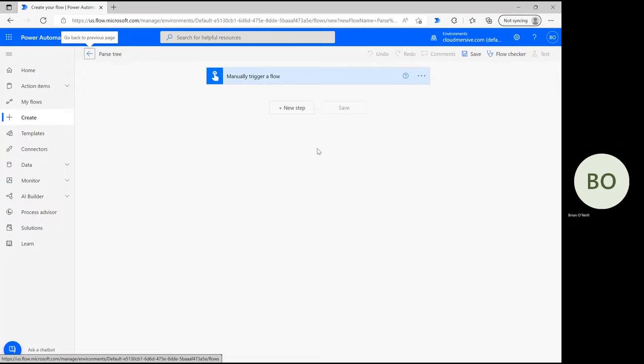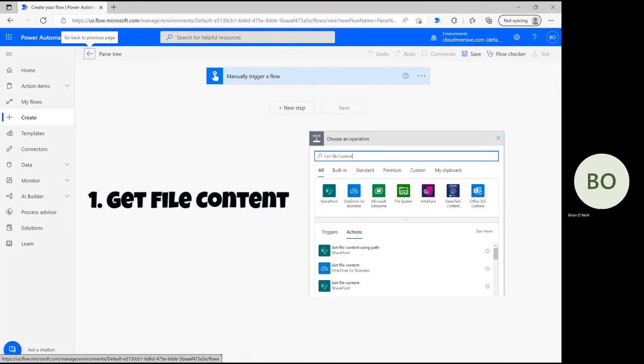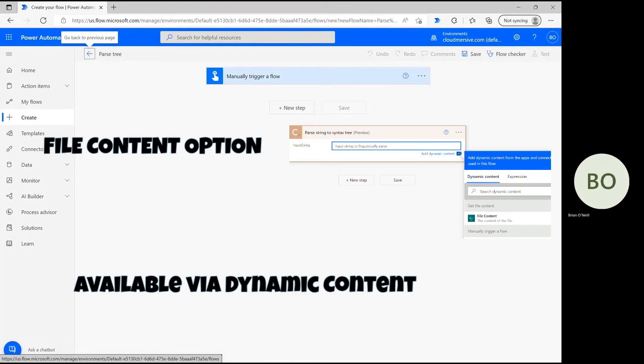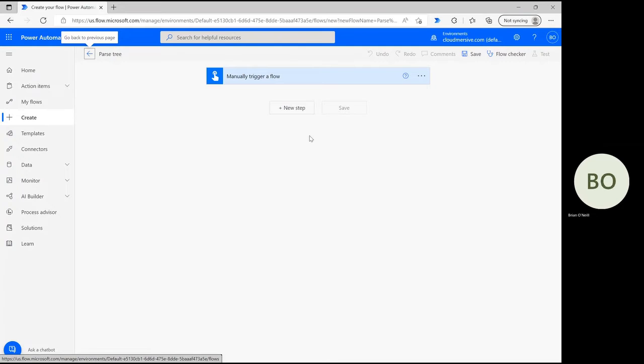To do it the other way, start your flow with a getFileContent operation and use that to pull text from the file you want. Be aware that when you do it that way, you'll need to make sure each following step in the flow uses the file content option available via the dynamic content feature of Power Automate. For your reference, many additional videos in our Power Automate series show you how to easily do that. Now, without further ado, let's get this flow moving.